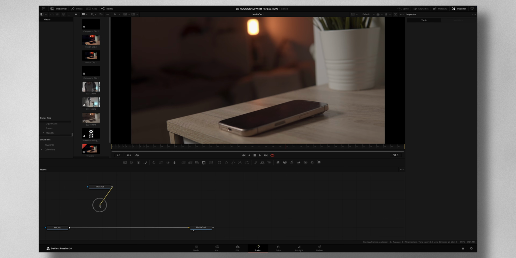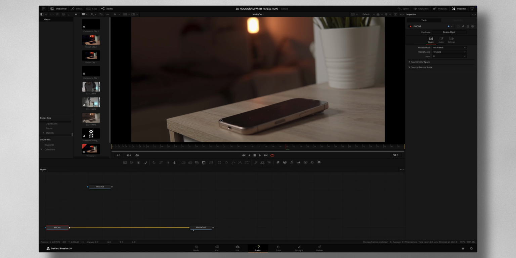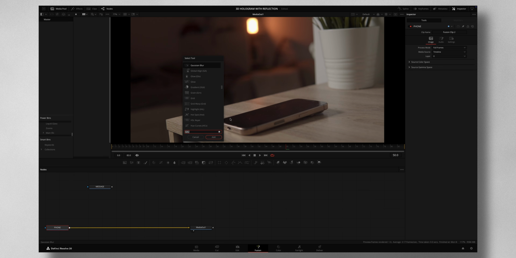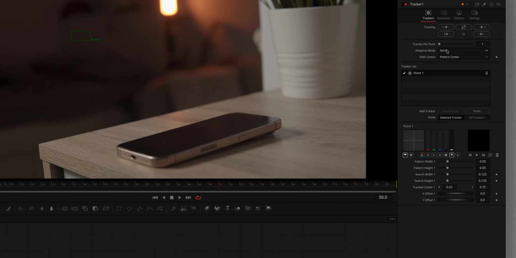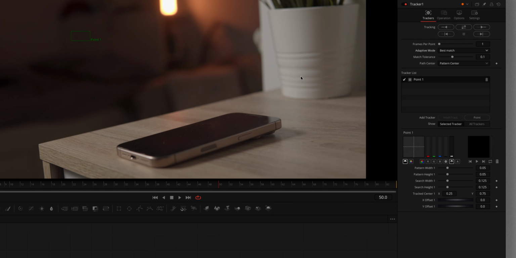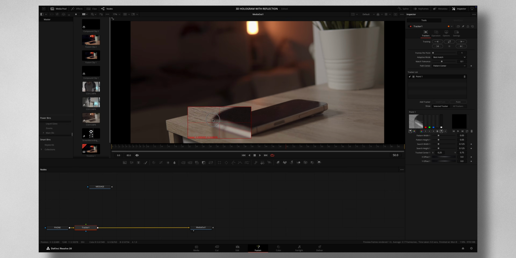Before we join the message node to the phone, let's track our phone. This is done because if it's not a steady shot, there will be slight jitter from the camera. So let's track our phone. Bring in a tracker node and change this adaptive mode from none to best match, and just select a high contrast point. I think somewhere here is good because there is a black and there is a white, so it's like high contrast, and just hit track.